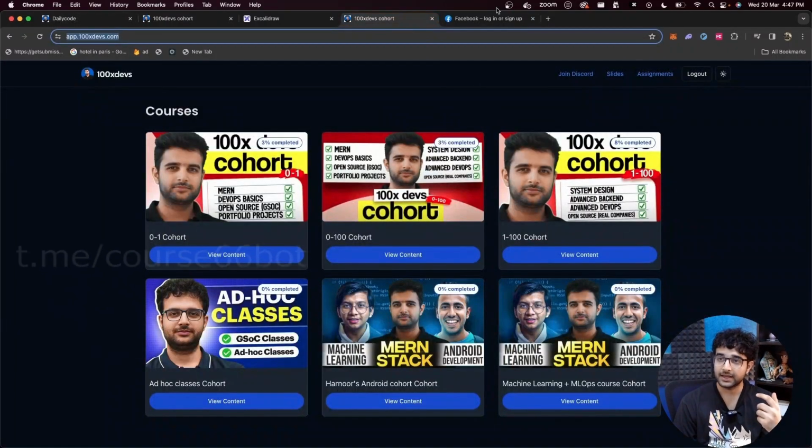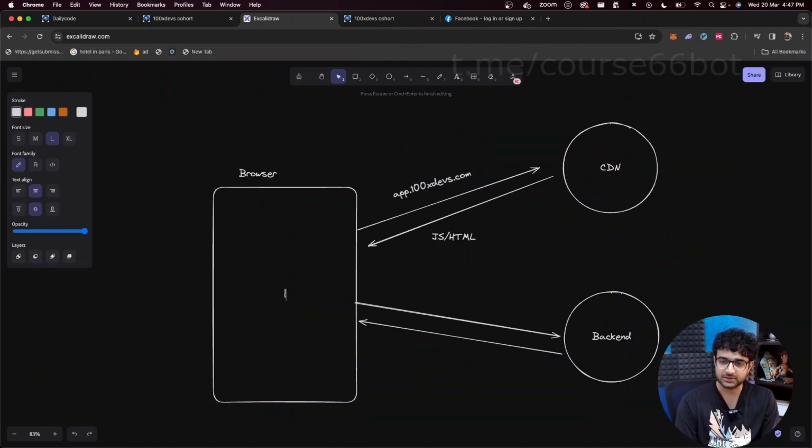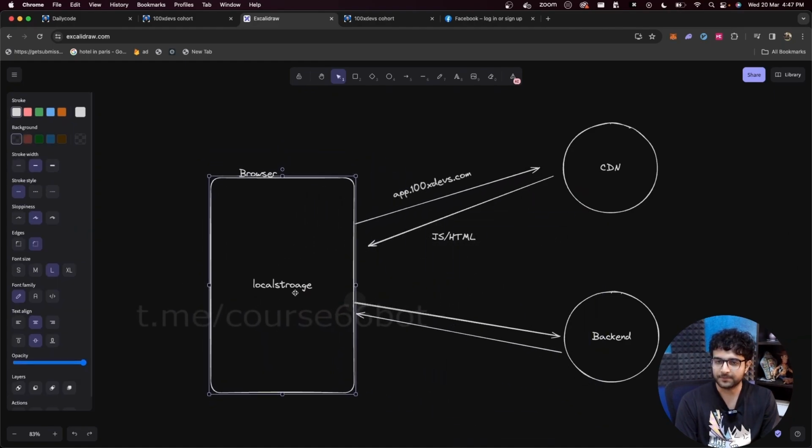Hence, in this case, it doesn't matter. In the case of React, local storage works. You can take the token from the local storage and send it to the backend server.